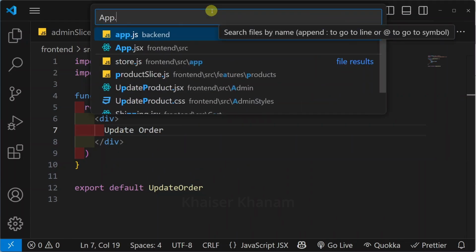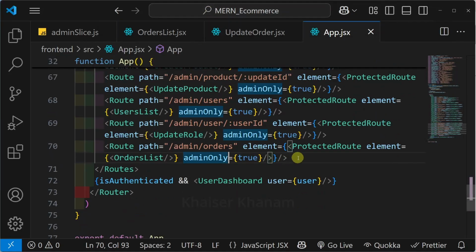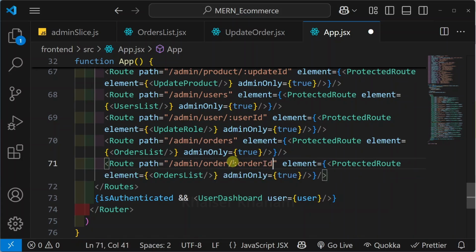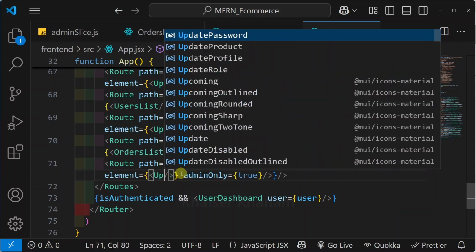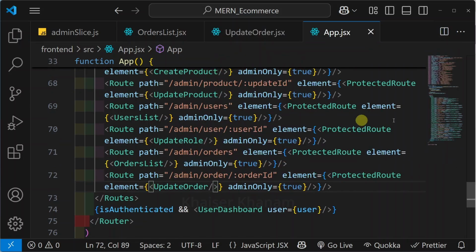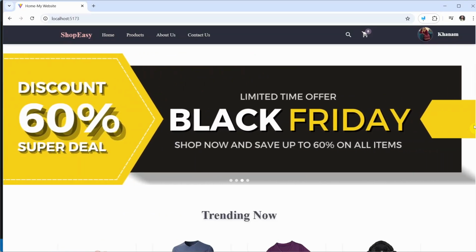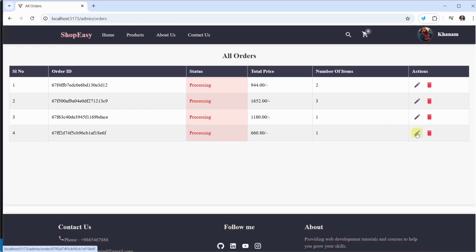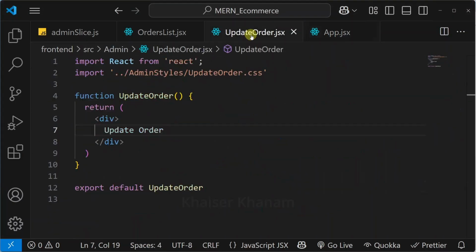Now open app.jsx, and for this, what route do we have to pass? Copy this exact same thing, admin/order/order ID. So in this way, I will be passing this parameter. And if I am having this path, what I have to render is update order. Hit enter, the component will be imported. Come to the project, admin dashboard, all orders. Now if I click on this edit, you can see I am having this update order text.